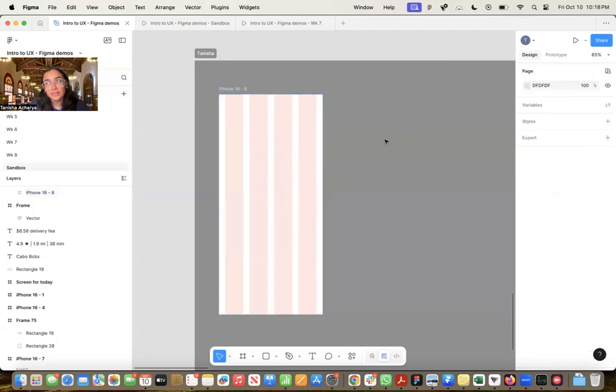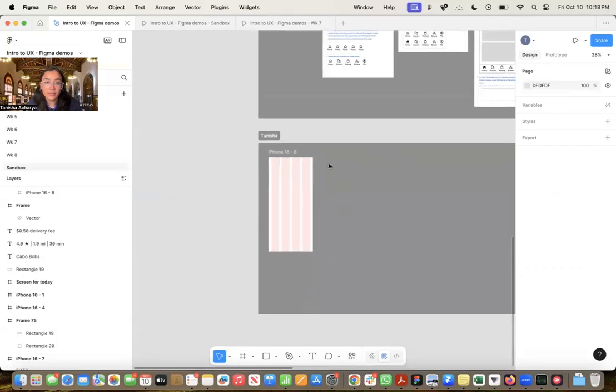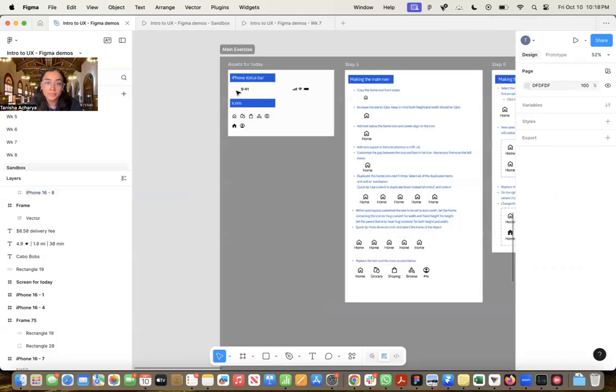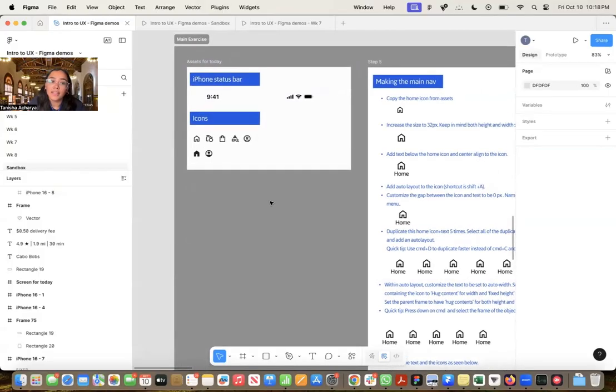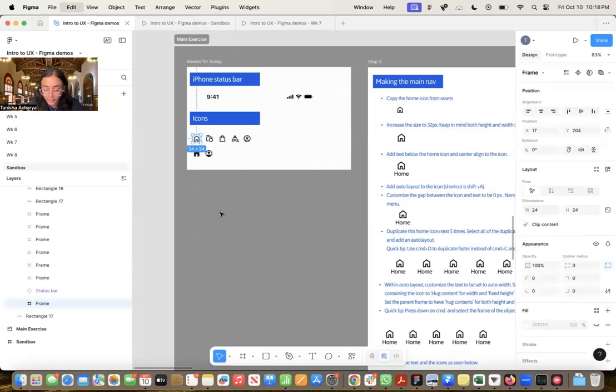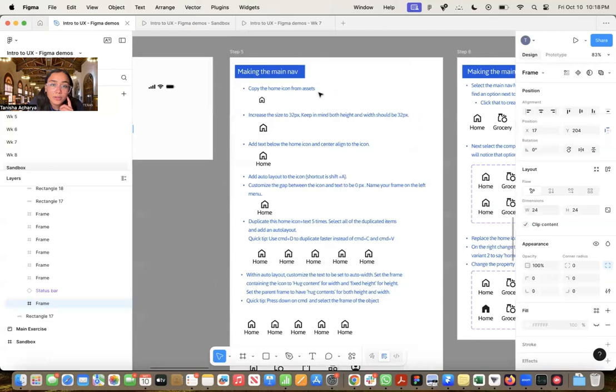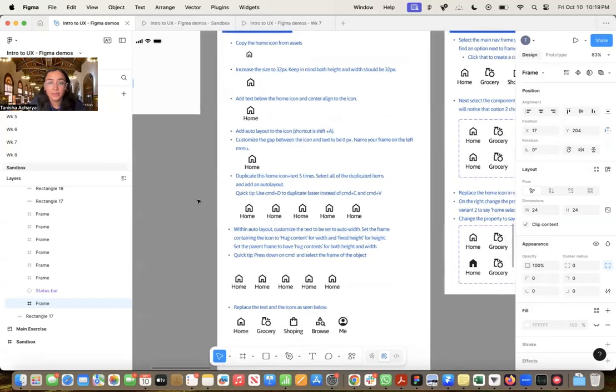Okay, so let's get started on the component part of this. So I'm going to go back into the assets here. These are most of the assets that you'll be needing for today. I might go in and find a few more icons to put into the design just so that I can show you how to do it as well. But for now, for the navigation bar, let's start with this. So I'm going to go in and choose the home icon. Let me just look over the instructions once again. So increase size to 32, add text below, and auto layout. Okay.